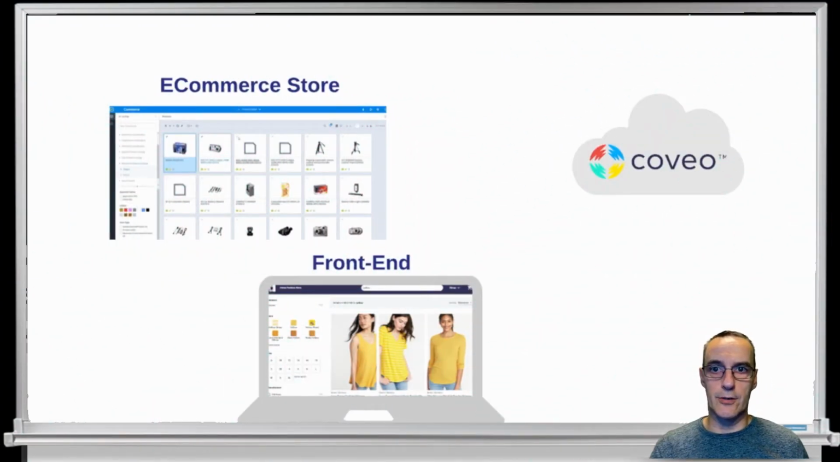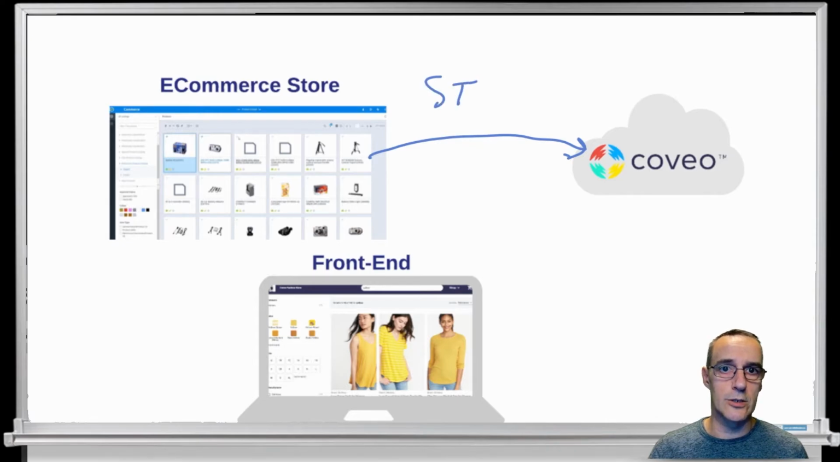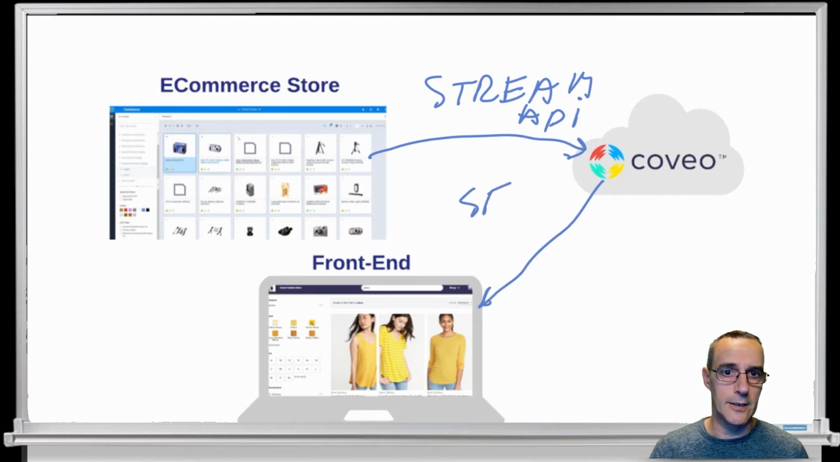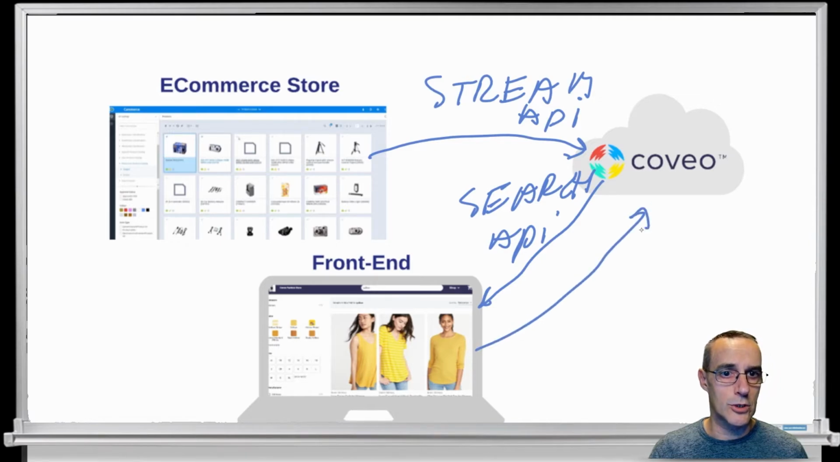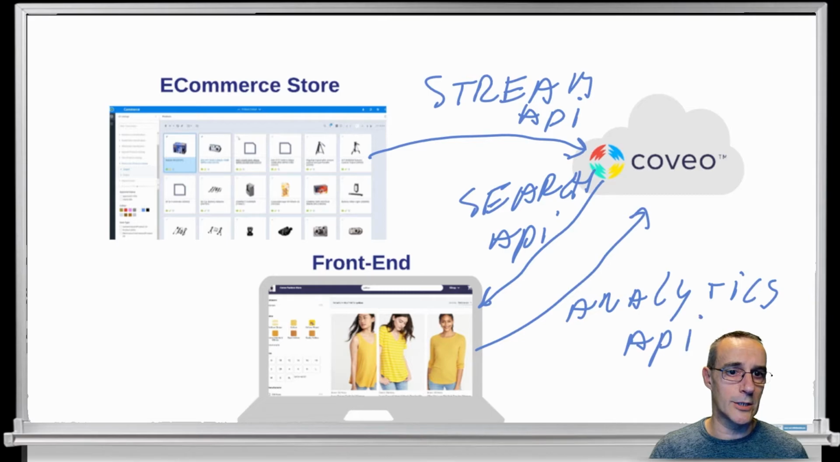Let's have a look at the architecture. We have an e-commerce store. It could be SAP Hybris, Commerce Tools, or any other vendor. That store is communicating with our Coveo index using a stream API. That stream API expects JSON records. Then the front end is communicating with our search API to get the results. And we need to know what is happening on the search, so we are sending analytics requests against our analytics API. That's how the architecture looks.